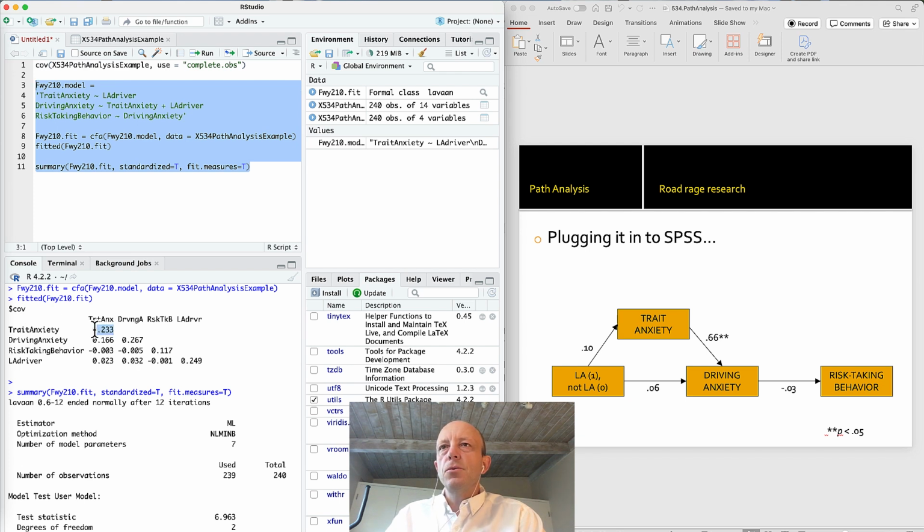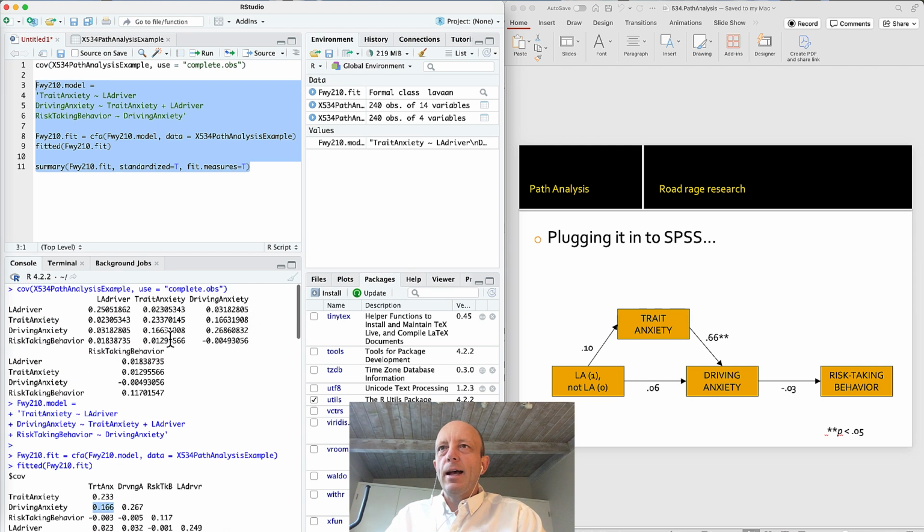So we've got a 0.233 for the model implied variance for trait anxiety, and a 0.166 for the model implied covariance between trait anxiety and driving anxiety. You just got to watch the headings here. I think they're in a little bit different order than they were for the actual data covariance here. Yeah, LA driver came first.